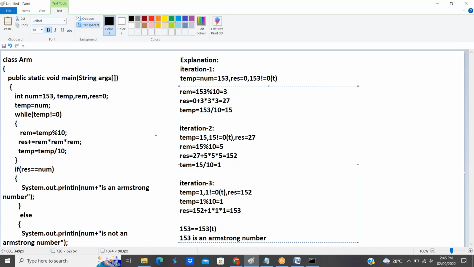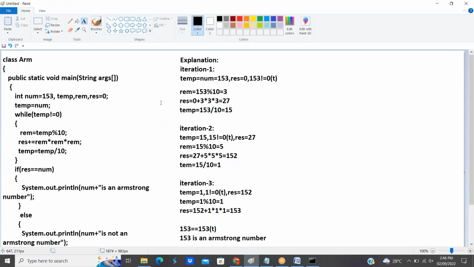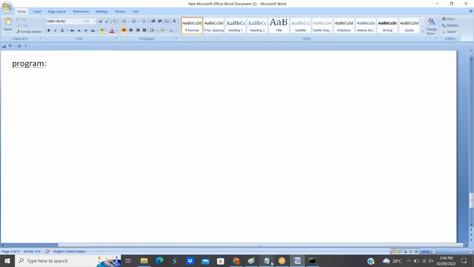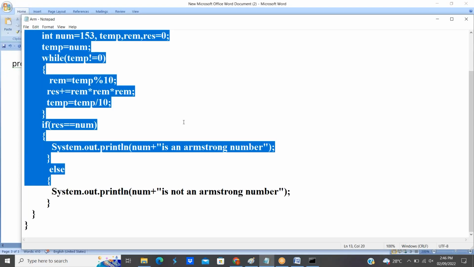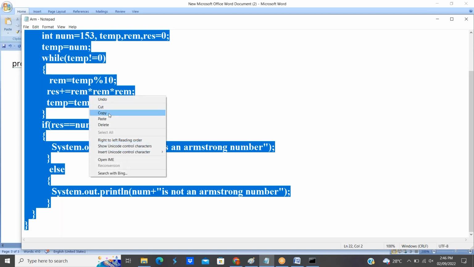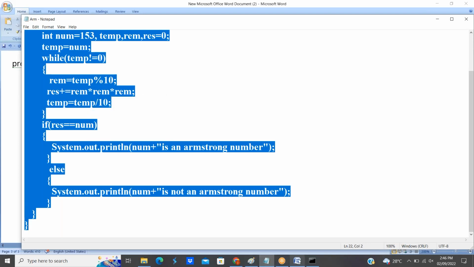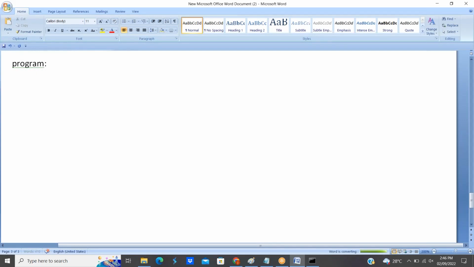So like that, we can give the explanation for this program. So if you go for any interview, if the interviewer asks you, can you explain whether the given number is Armstrong or not? So this is the explanation for the given program. Okay, you need to explain for the interview like this. Very, very important program.